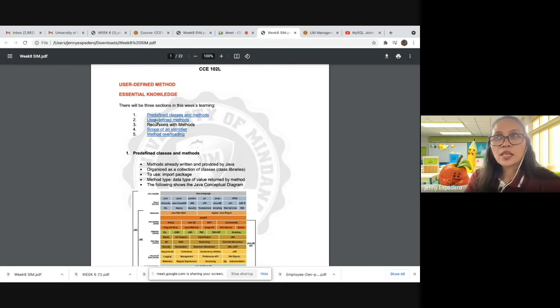So here, user-defined is our main focus. It means it's us, the programmer, who will create the method name and define how the method will behave. So we are the ones who define it. That's why it's called user-defined methods.